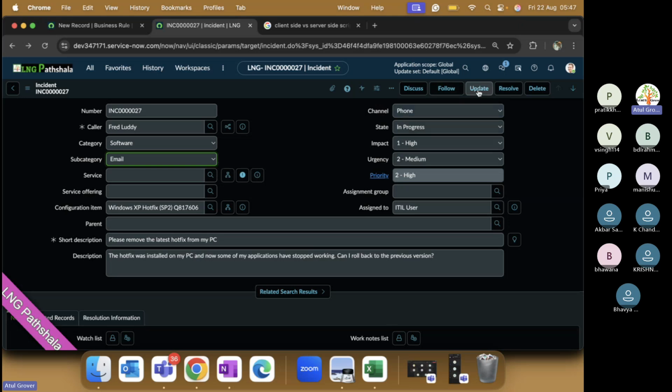When I click on this button update, it takes the value from here and goes to the database to store it. So this is the form, right? Now this record is saved somewhere, right? Where is it saved? In the database. Now if I want to execute some operation on this record and save those changes, that is my server side scripting.